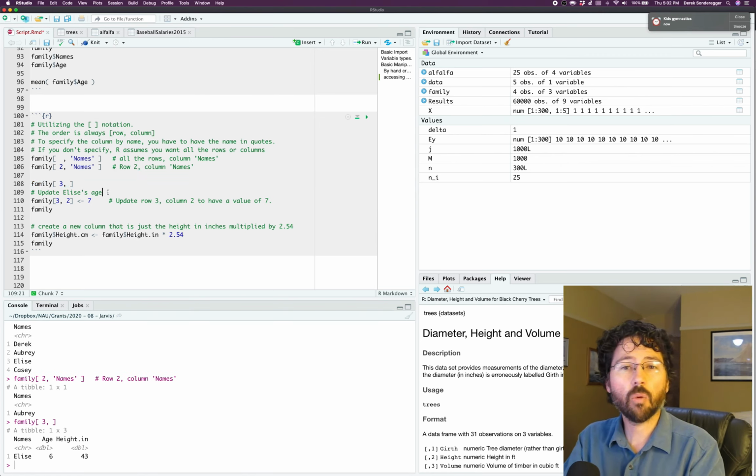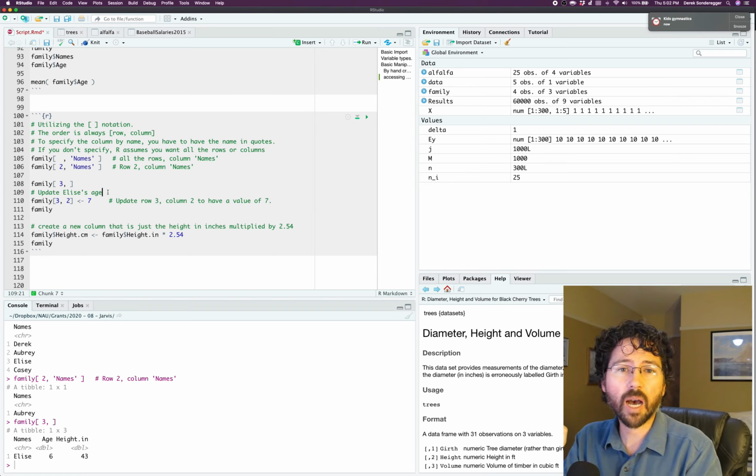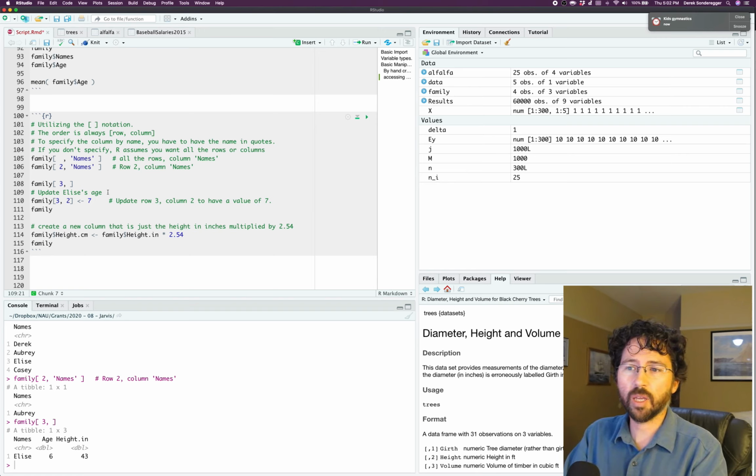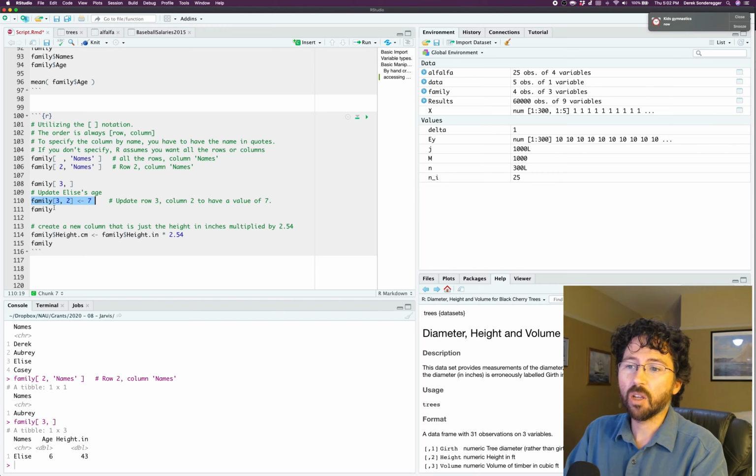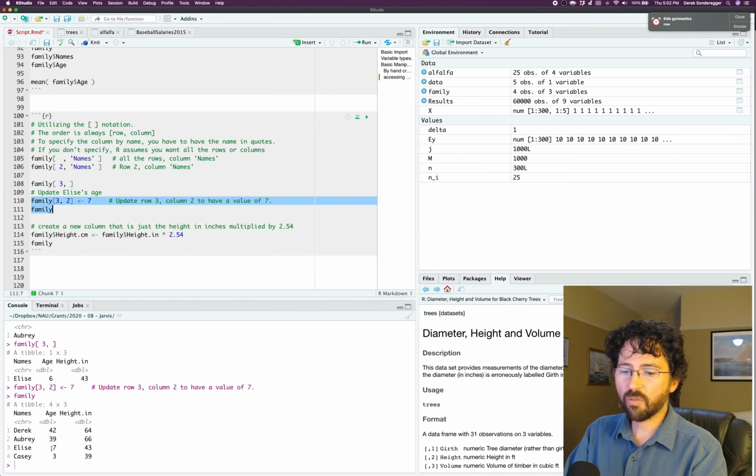Now the last thing that I might want to be able to do is update individual elements within a data frame. So I'm going to use my square bracket notation here, and I'm going to change row 3, column 2, which is Elisa's age, and because she just had a birthday, we should update her age from 6 to 7. And we'll do this just by assigning the value 7 to the element in 3-2. And we've made a modification only to this one cell. Everything else stayed the same.